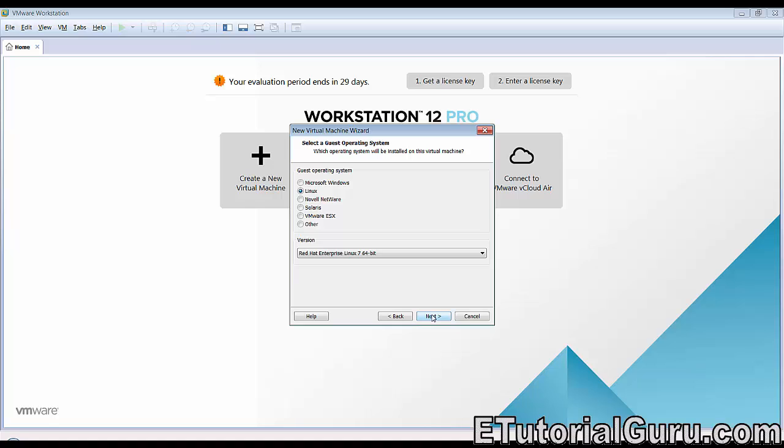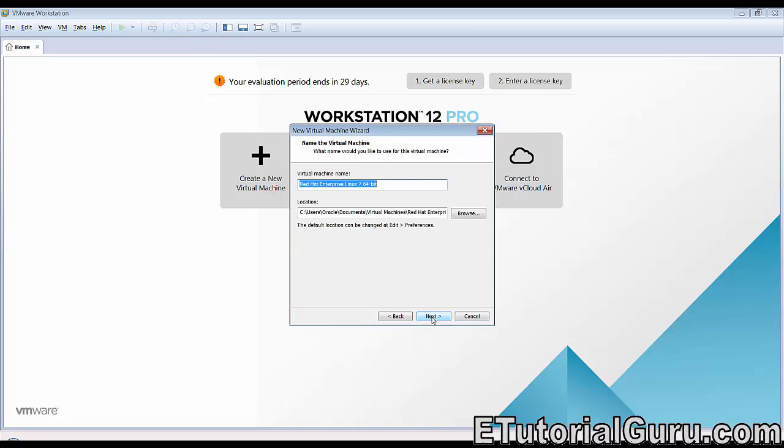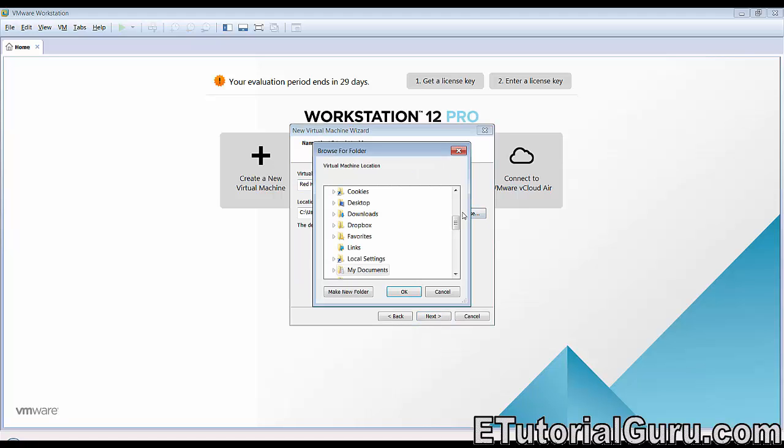On this screen, you have to select which guest OS you want to install and the version. Select Linux and the version as Red Hat Enterprise Linux 7 64-bit and press next. On this screen, you can decide where you will store your guest OS files. Click browse and select the appropriate location.